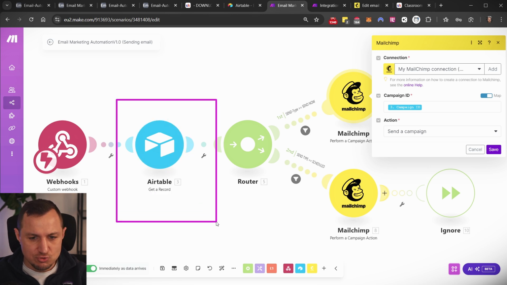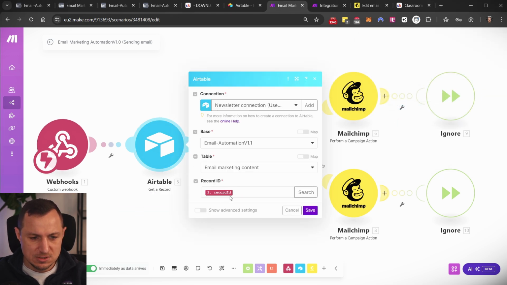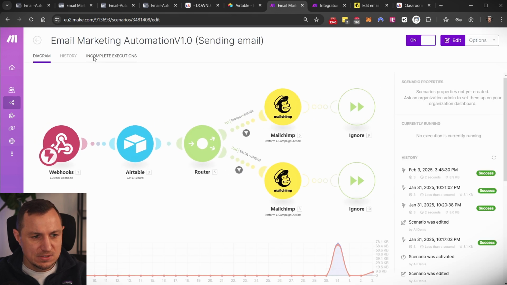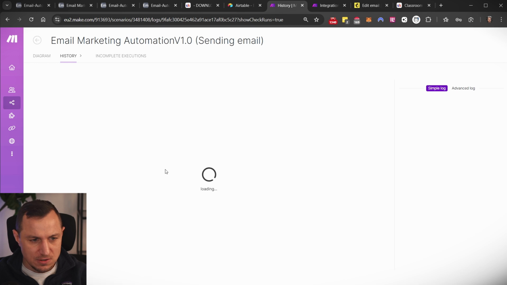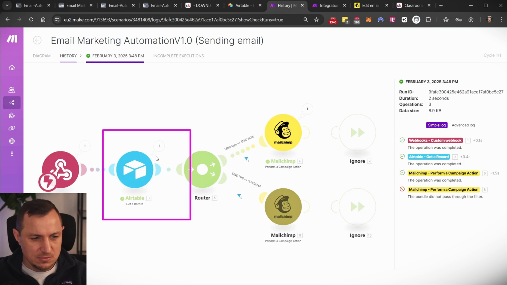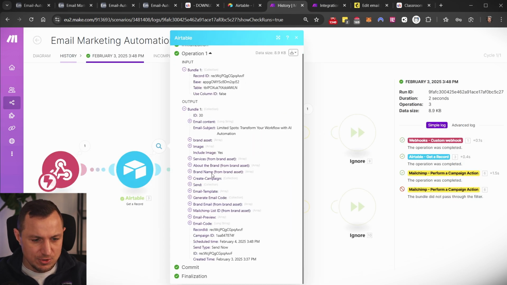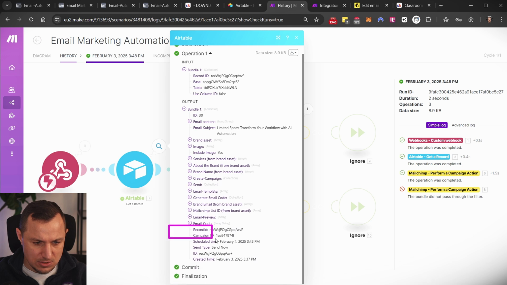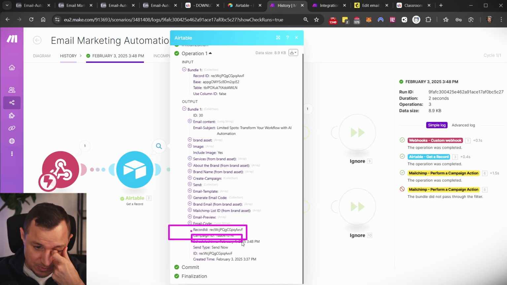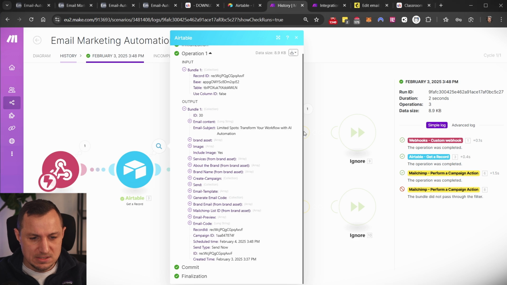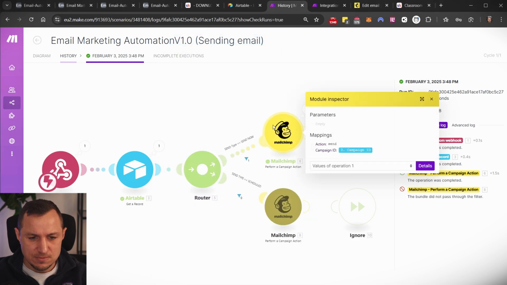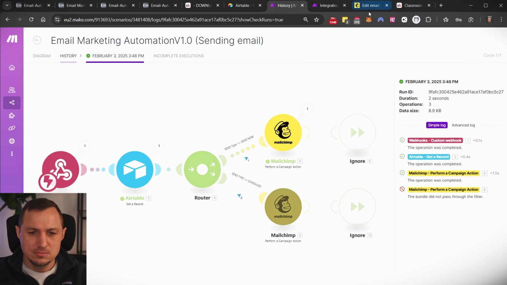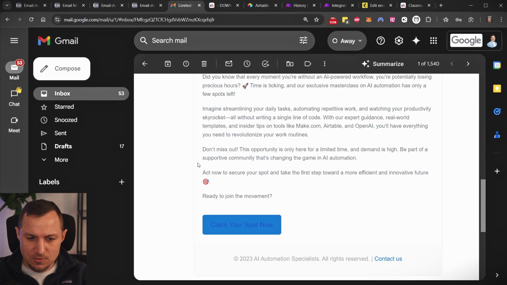Here we are just retrieving the campaign ID, to be precise. This record ID is retrieving the campaign ID, and you can see that in the execution history here. You will find that this module is retrieving the campaign ID and the Mailchimp list, that's the list ID, and there we are, that's the campaign ID here. So we're pasting that campaign ID to Mailchimp, and Mailchimp then sends out the email. And this then generates this email for me, okay?